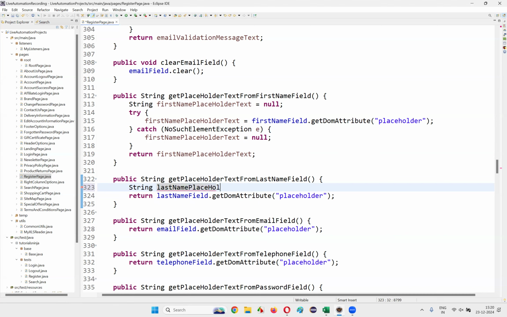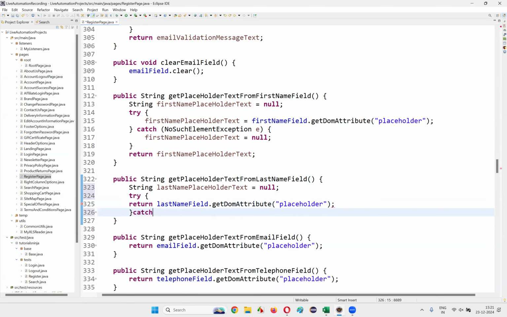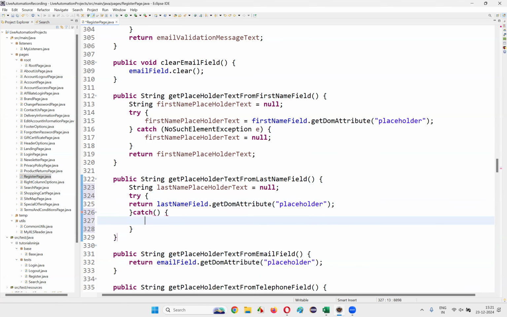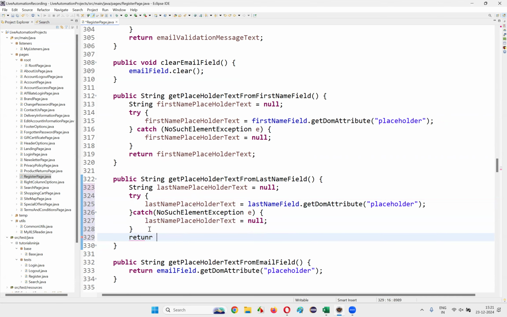Last name placeholder text is equal to null, then try block, then catch block. Then here write catch NoSuchElementException e, and here write last name placeholder text is equal to null. Put a semicolon here and simply say return last name placeholder text, put a semicolon here.